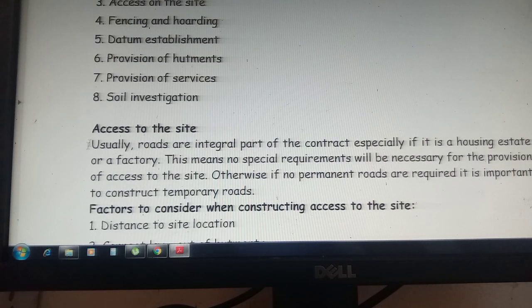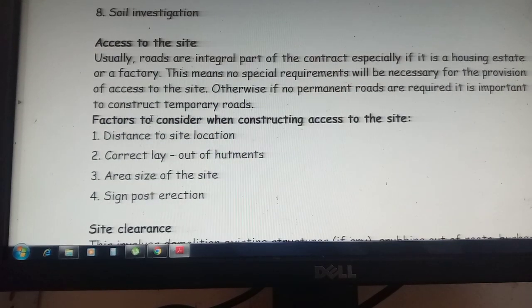So the first one is the access to the site. Usually roads are an integral part of the contract, especially if it is a housing estate or a factory. Access to the site is majorly the road networks that are leading into the site where you'll work. There are factors to consider when constructing access to the site. The first factor is distance to the site location. You must first look at the distance that will be covered to reach the specific location of your site.